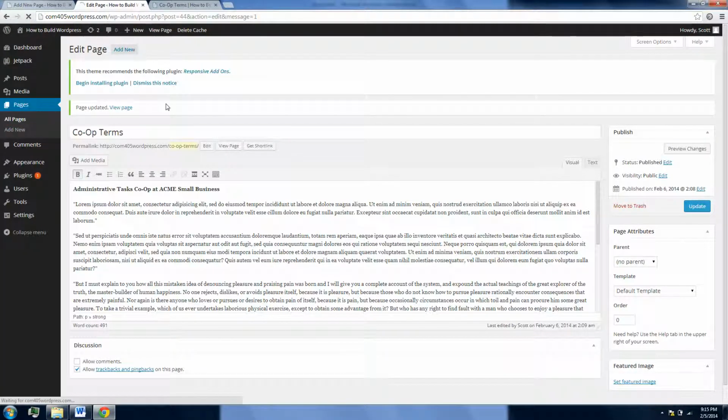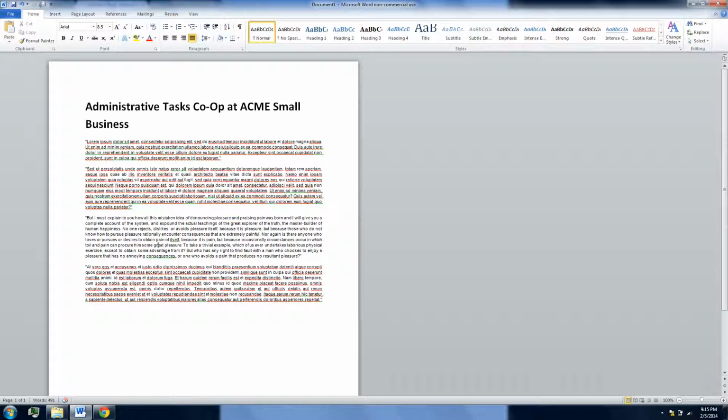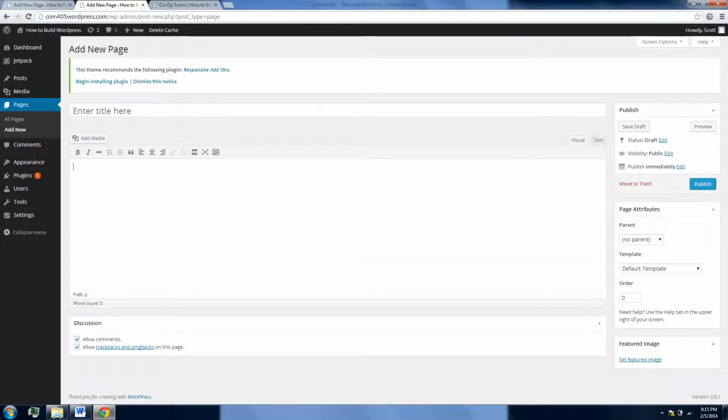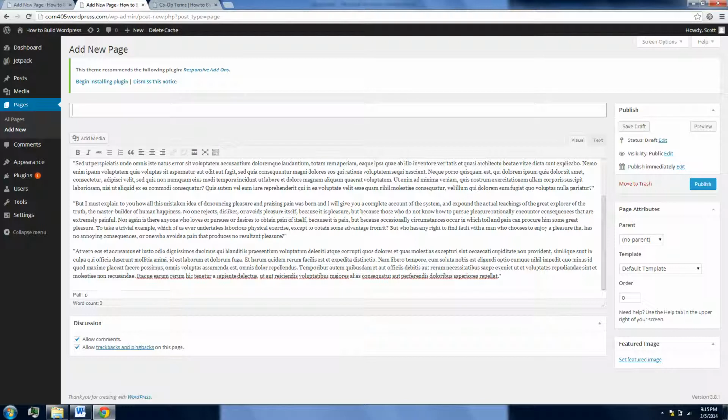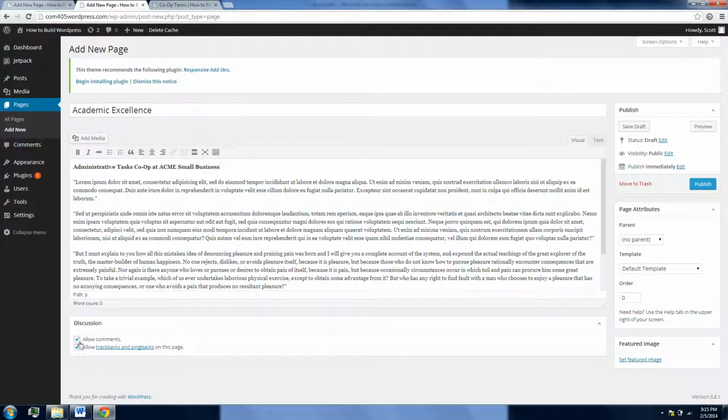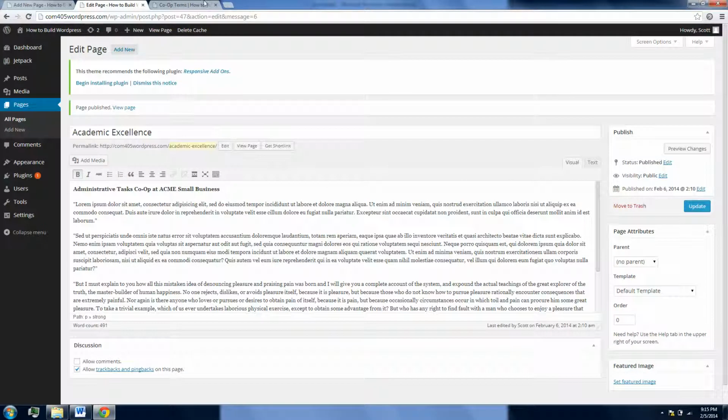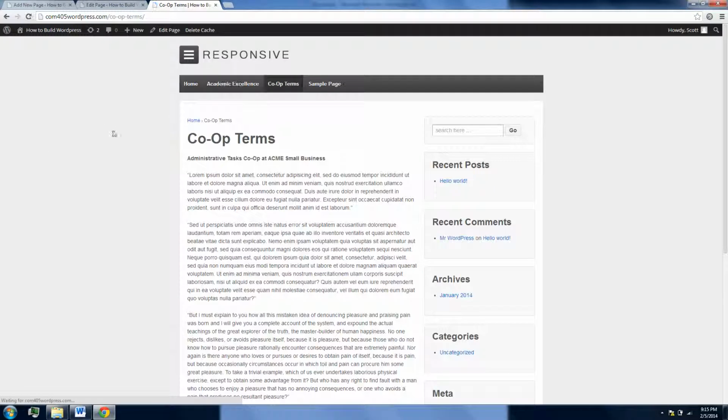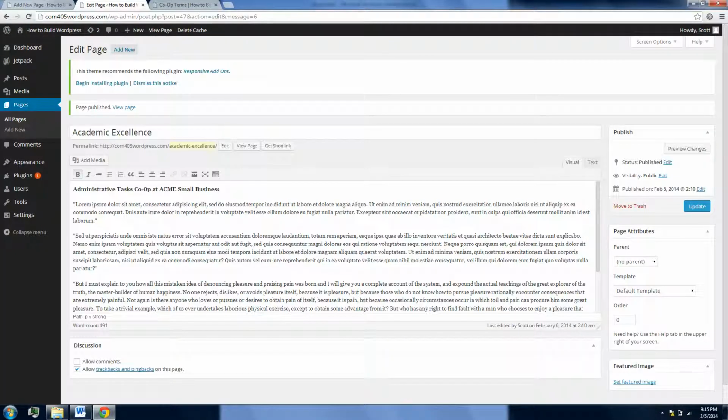So I'm just going to go ahead and add one more page just so I can show you how to rearrange pages in WordPress. So it's so easy to add pages. Get that published and just make sure it worked. There we go. Okay, now let's say I want to get rid of this sample page and I want to move co-op terms before academic excellence. So I do that by going down to appearance and then menus.